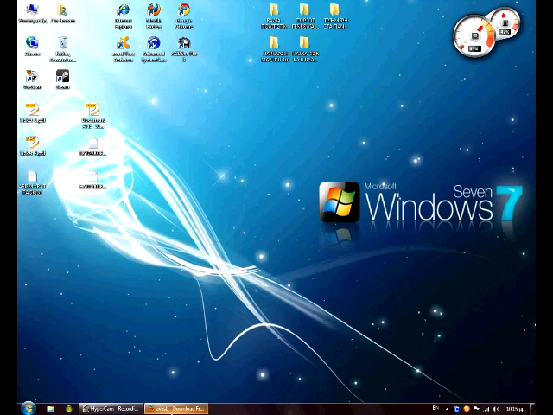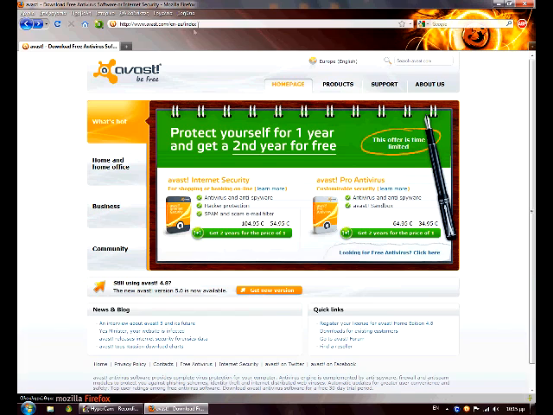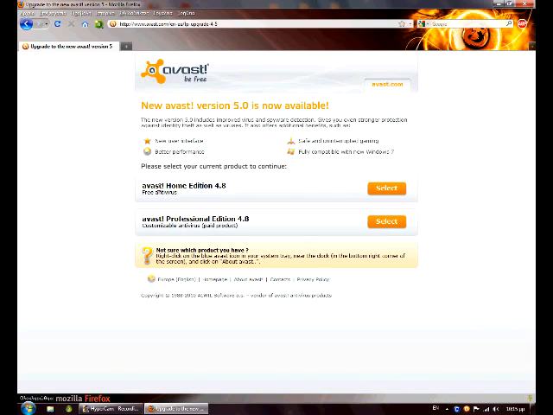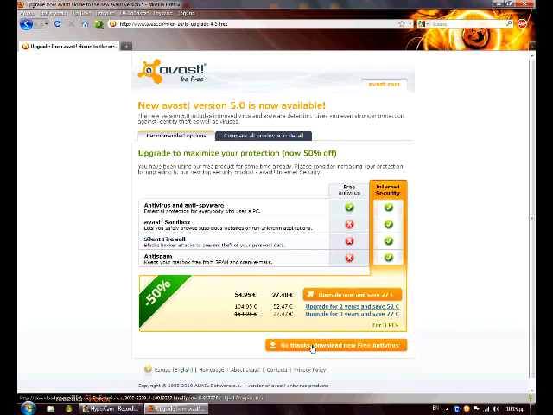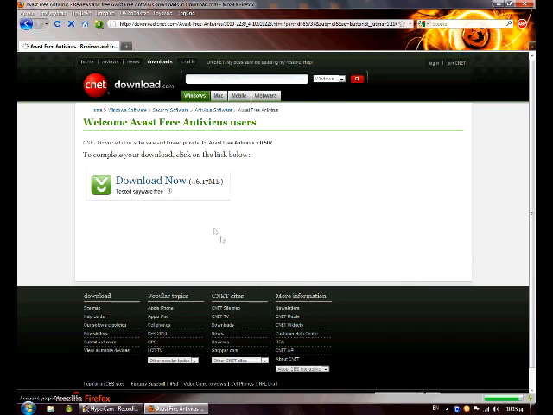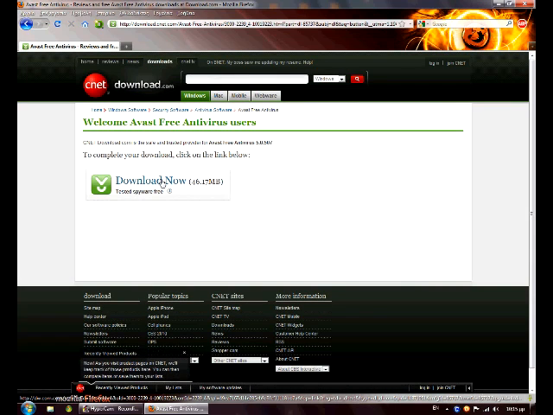So let's start. To download it, type in your browser www.avast.com, and this page comes up. Hit get new version, Avast home edition, select no thanks, download new free antivirus, and it leads you to cnet.com. You can read some reviews here about it. It's not difficult to find.